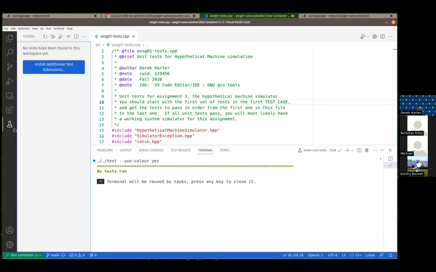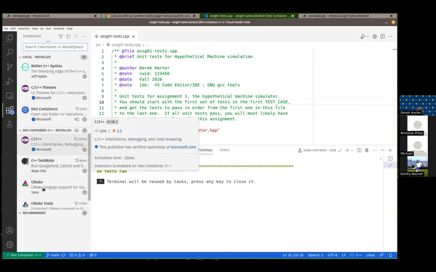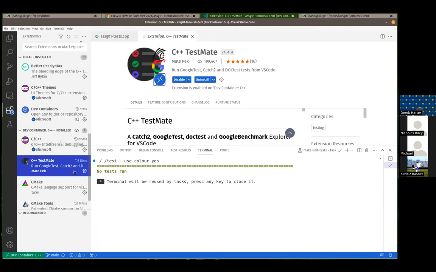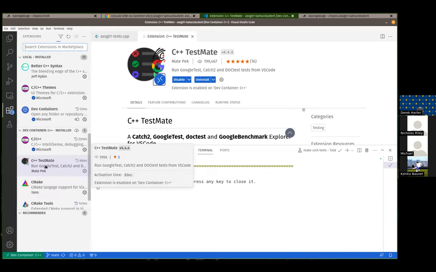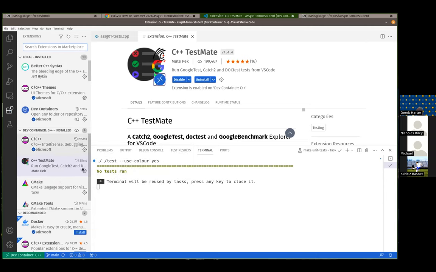I don't have that. It should have been installed for you, but if that's missing, you have to look for it. I've got it installed, so I have to check that. I don't want to spend time on that, but you should be able to run your test extensions from there. So you need to have the Test Mate, which supports Catch2, installed as an extension.